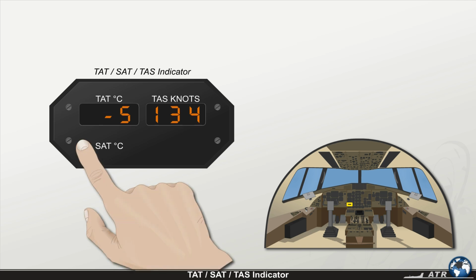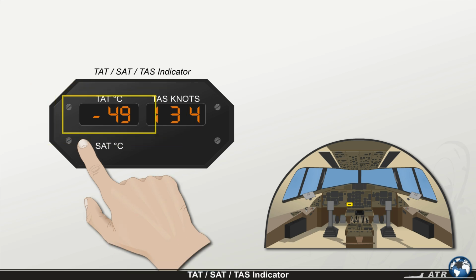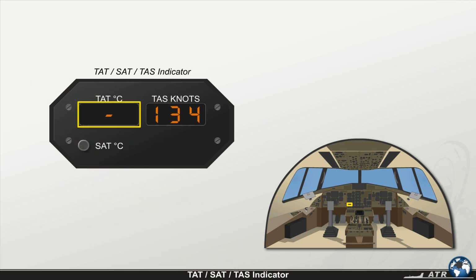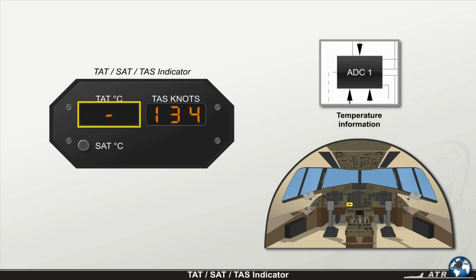While the SAT push button is pressed, the static air temperature is displayed on the TAT window in degrees Celsius and is preceded by a plus or minus sign. A dash in the center of the total air temperature window is displayed if the selected air data computer temperature information is lost.